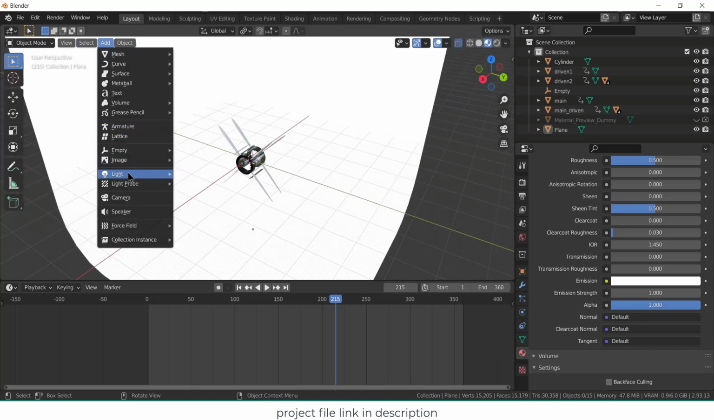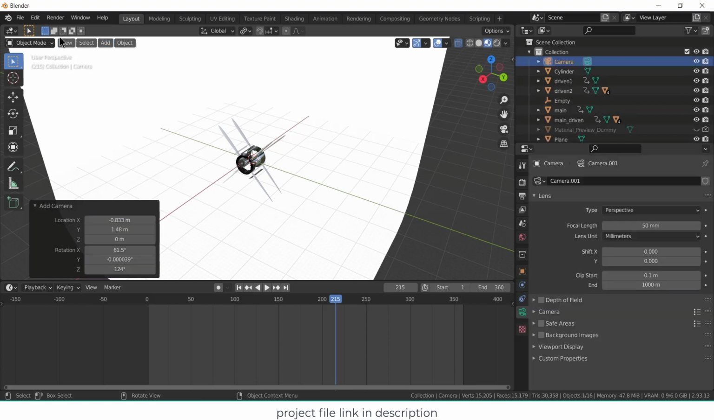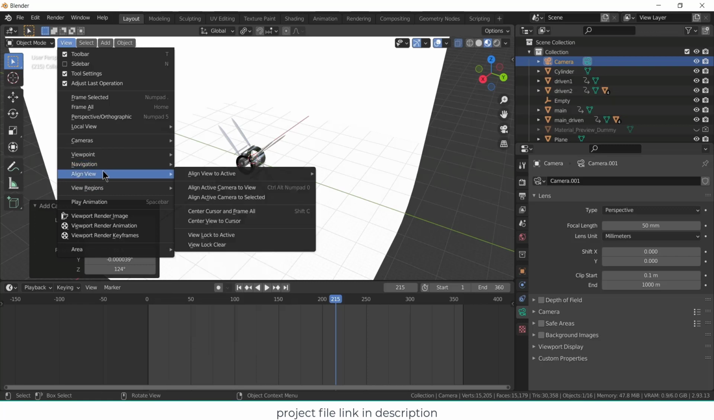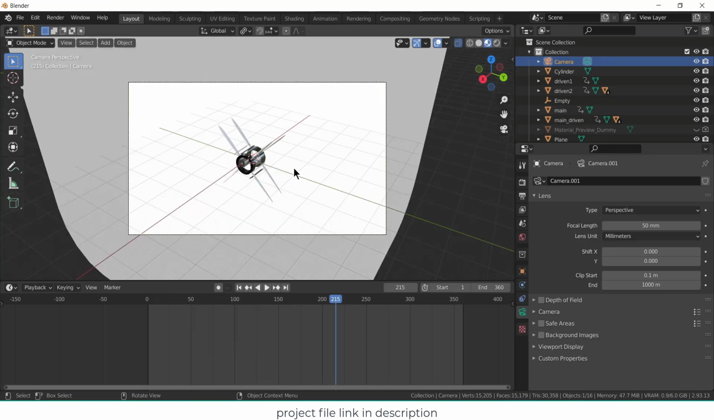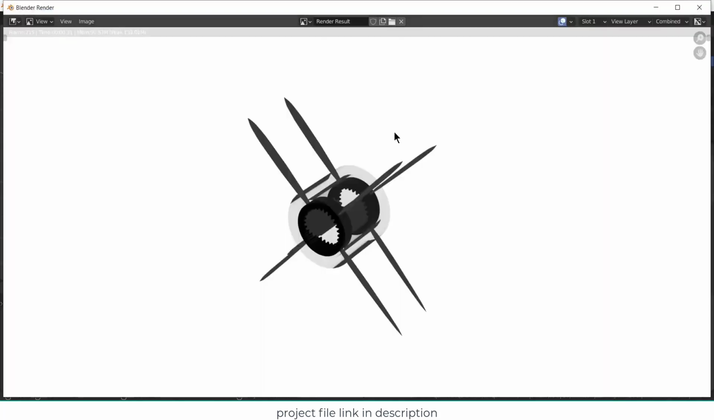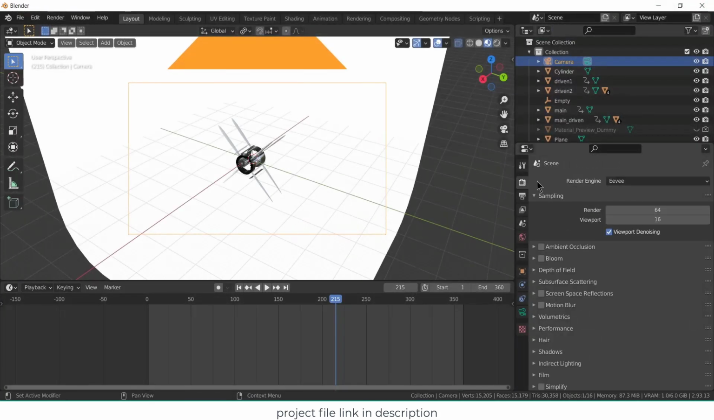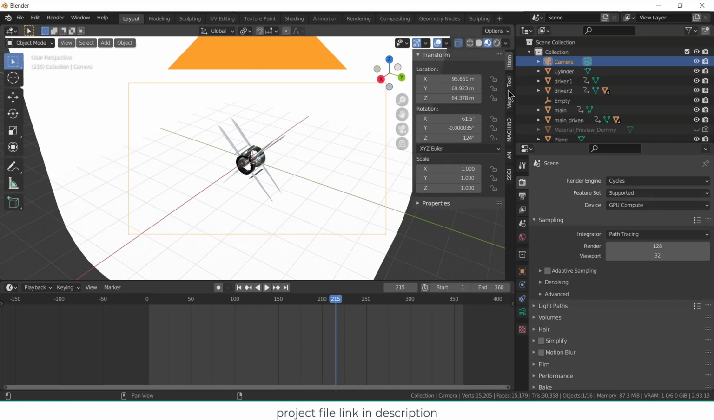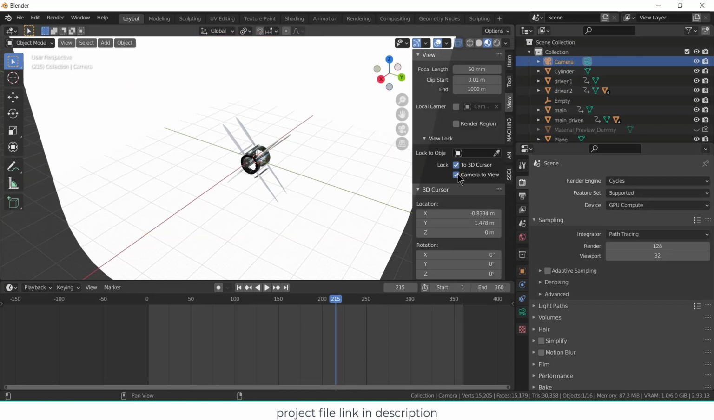Click on add camera, where is my camera? Select the camera, go to the view, align view to active camera. So if I press render image, let's see how it looks. Nothing good because of the EEVEE engine. So if I click on cycles, I think I might get a little better view.